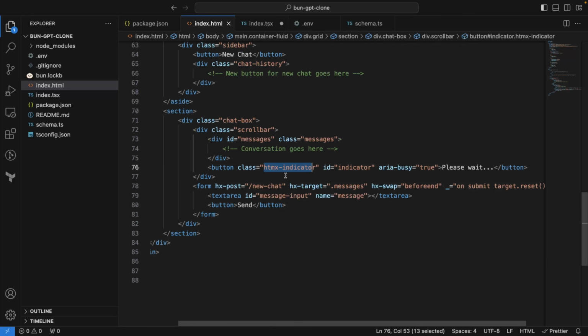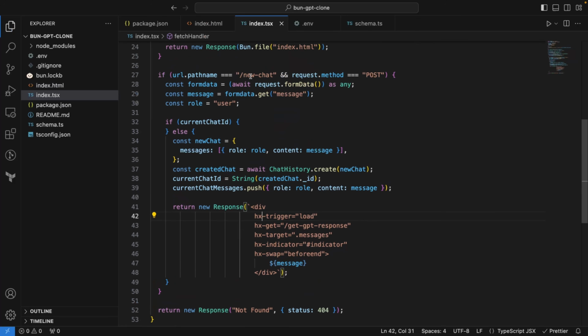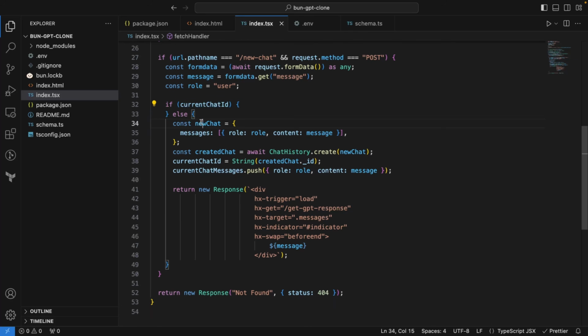This will be a loading. So that means whenever I make some AJAX call using HTMX, I'll be calling this HTMX indicator, which will show us loading. So far we have created a new chat, and since it's a new chat, we assume that it is not the current chat ID, right?